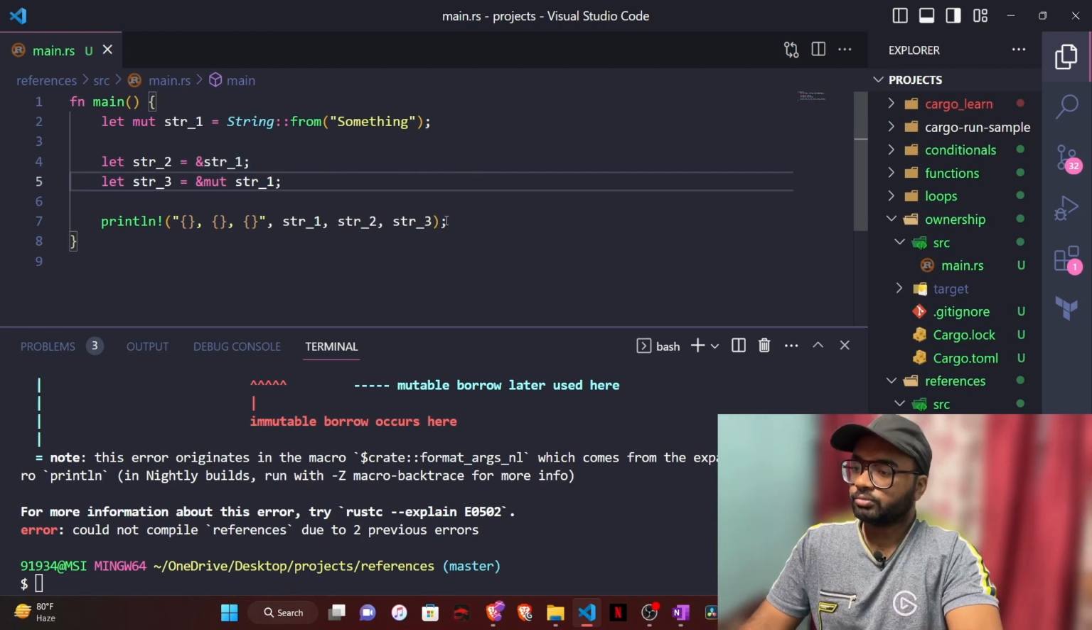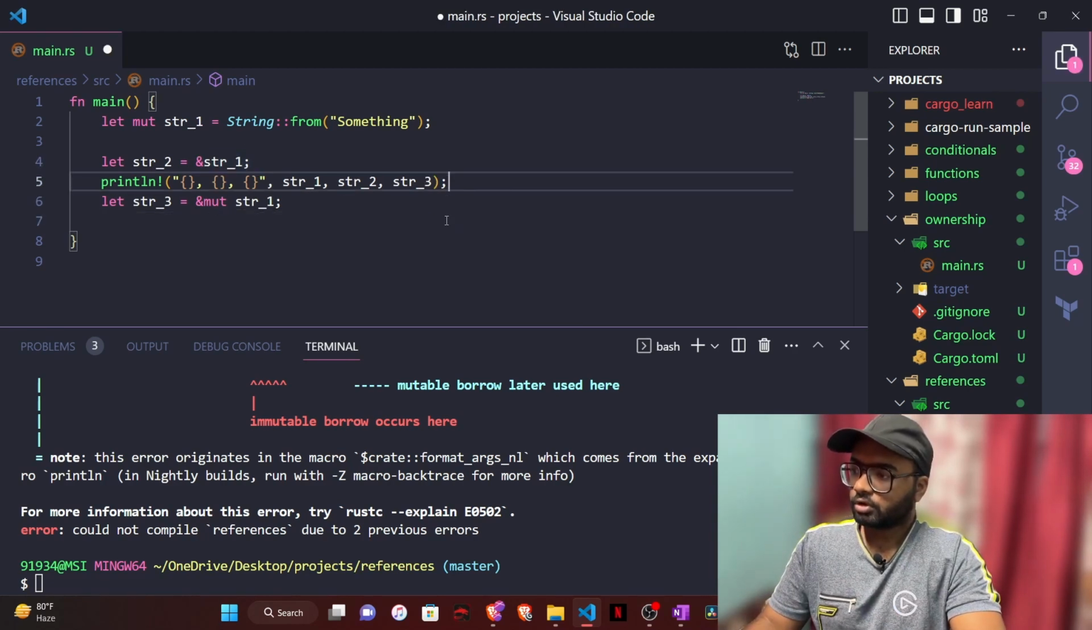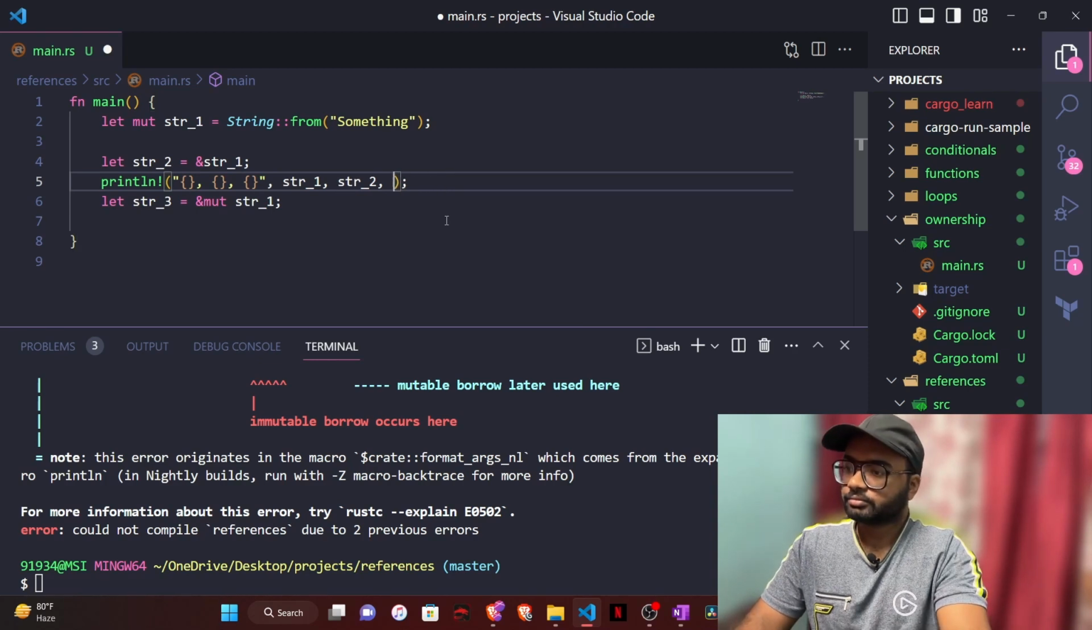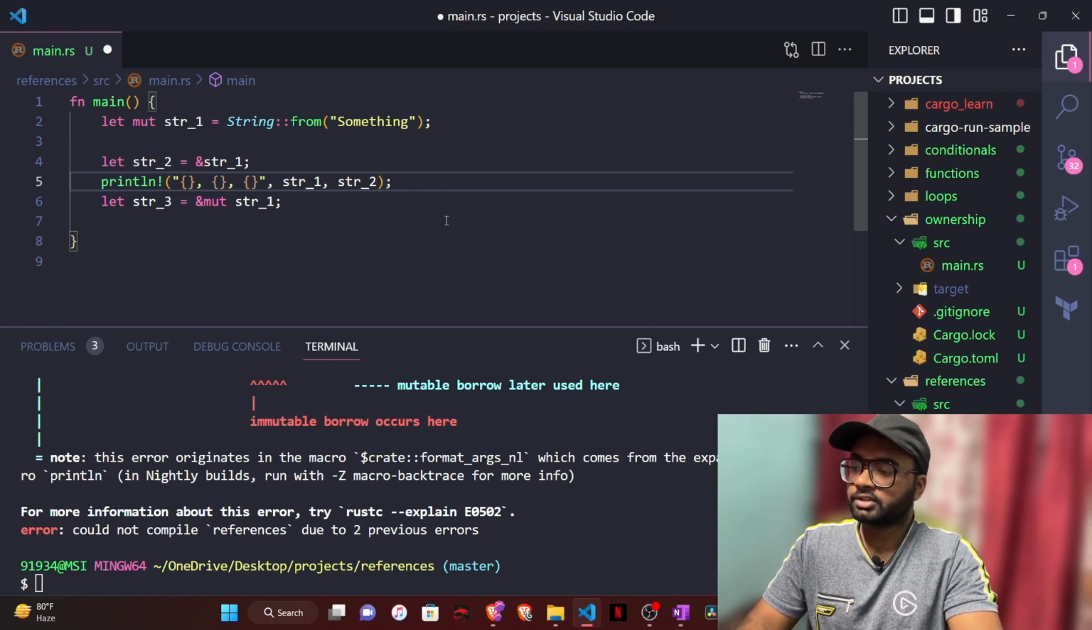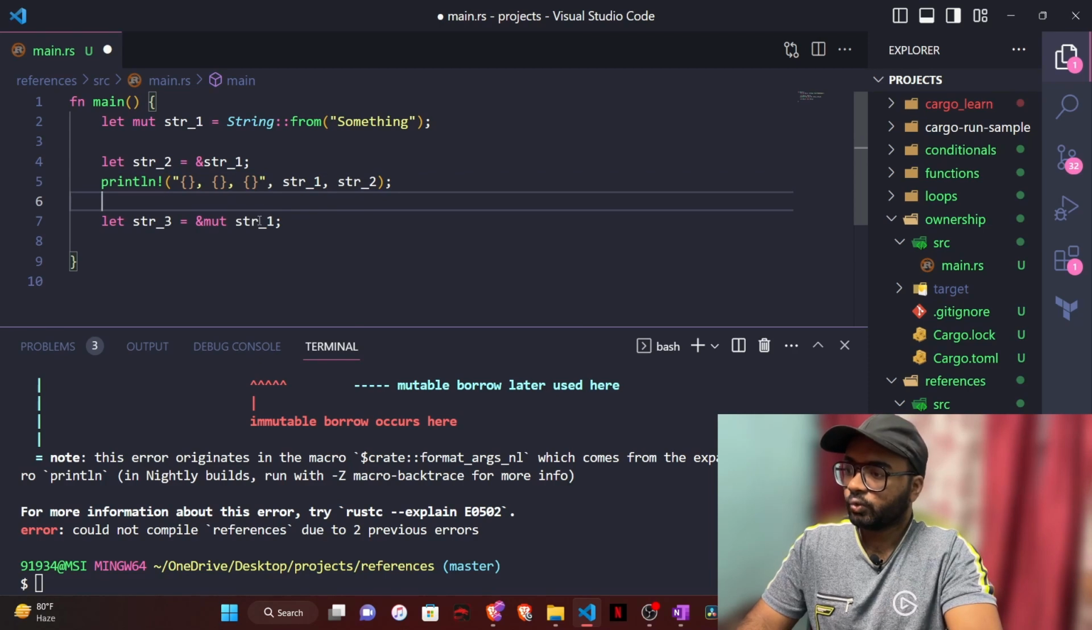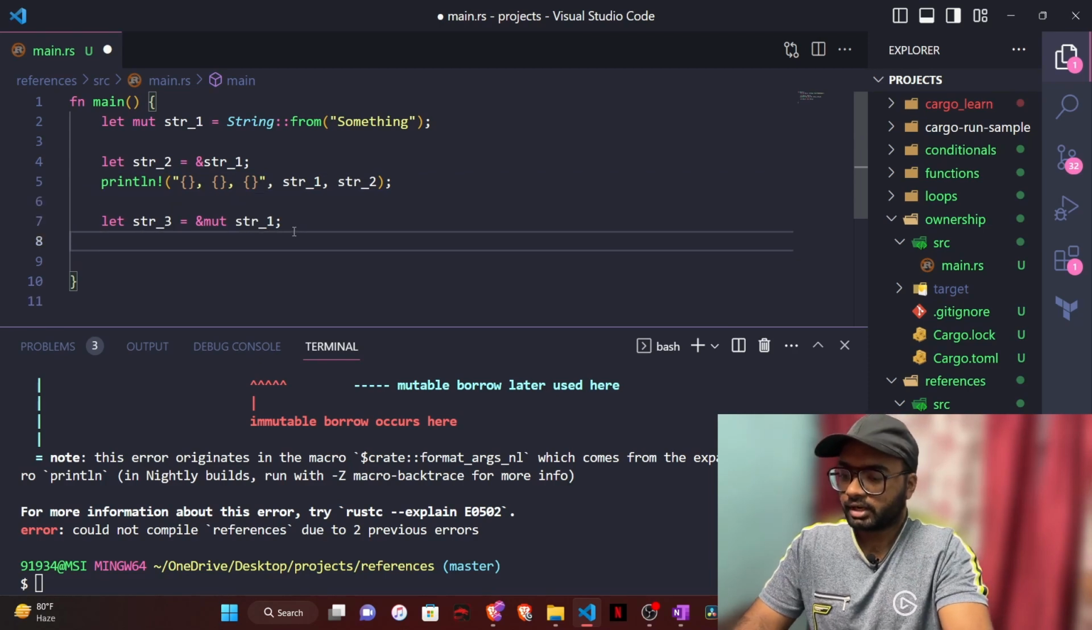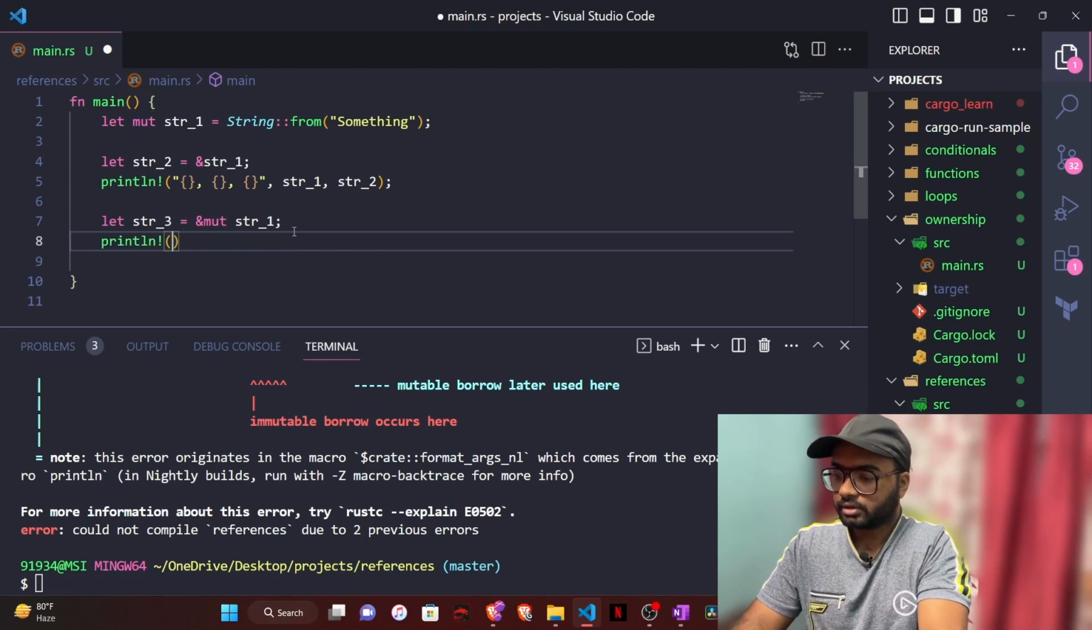If we try to move this line here and remove str3, because str3 is not there yet. Now we have created str3, and now let's print str3 here.